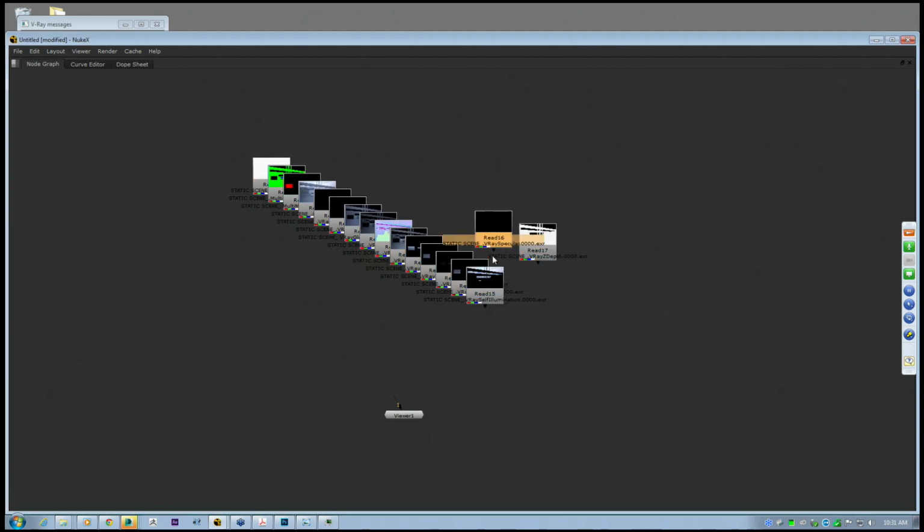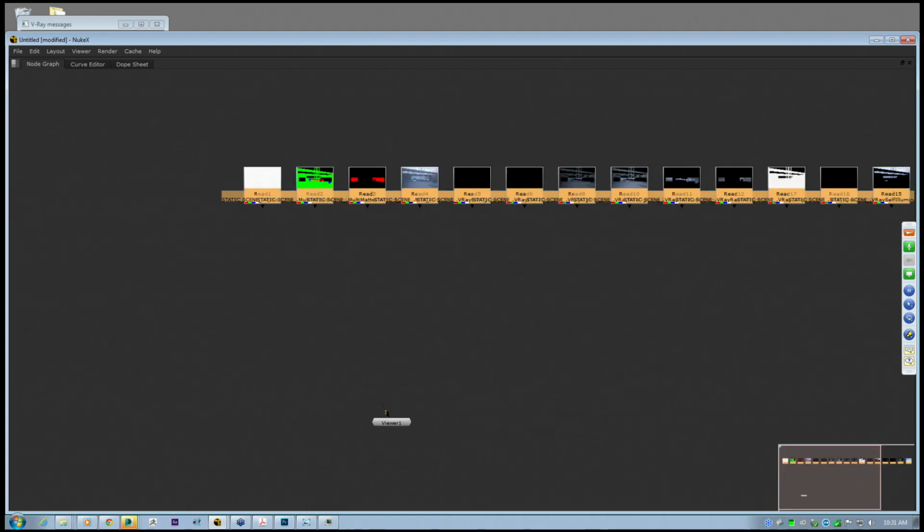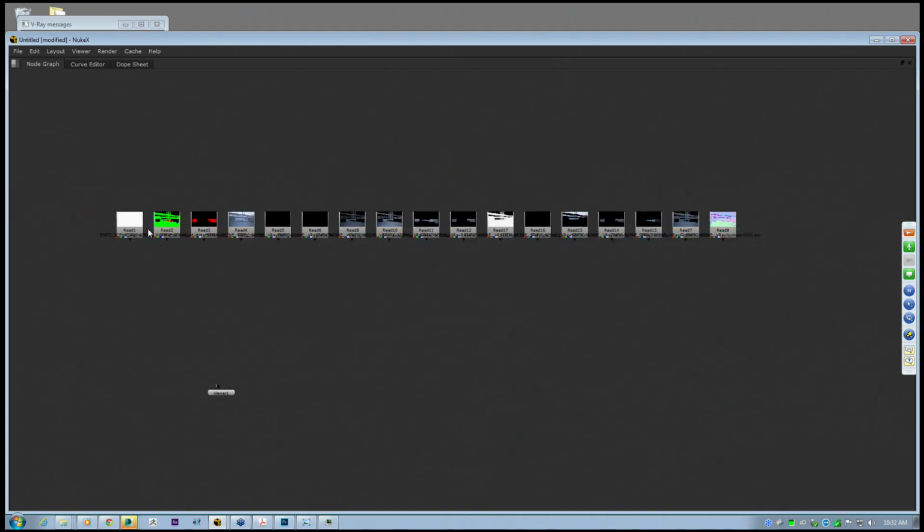Other thing, it gets a bit messy sometimes when you're moving all this stuff around in your node tree. So one of the things you do first when you bring in your read nodes is just press L, and that will essentially straighten up all of your nodes.